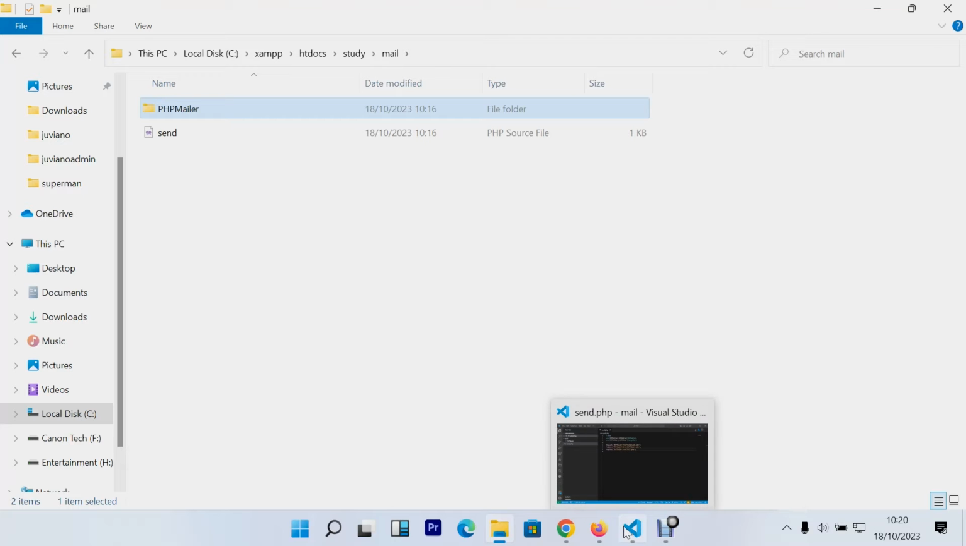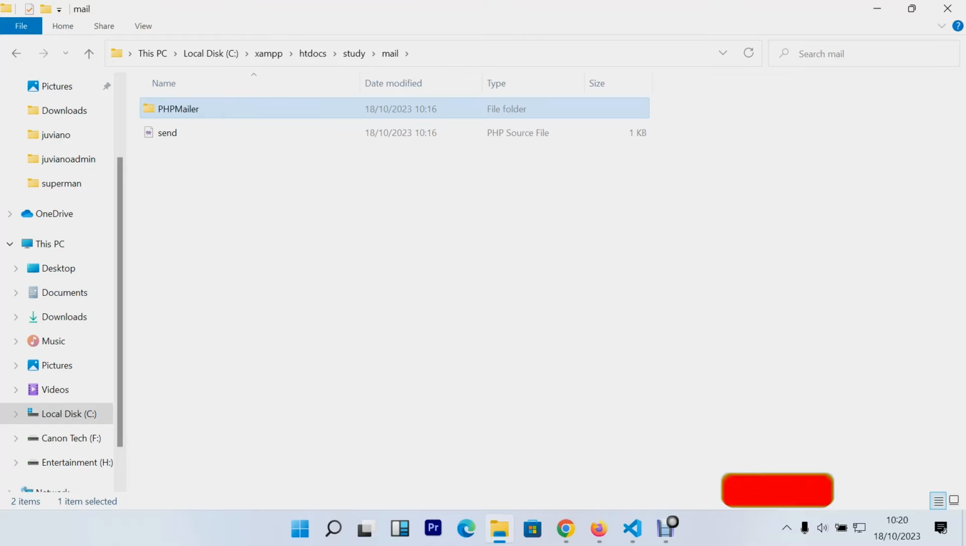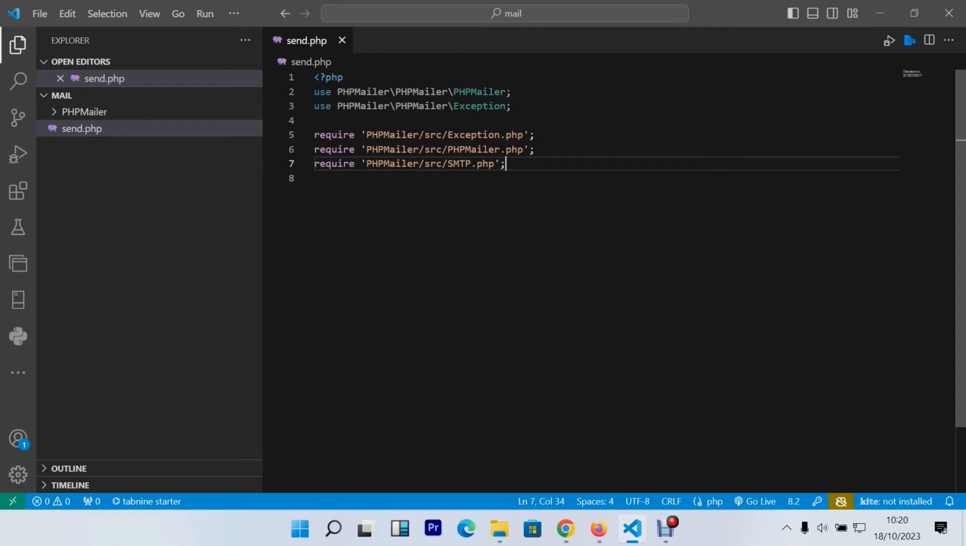So the next thing after that you need to create is just a file. I've created a simple file in my mail directory, which is my working directory right now, and I've called it just send. It's empty as of now, and I'm going to show you how it looks in my text editor.